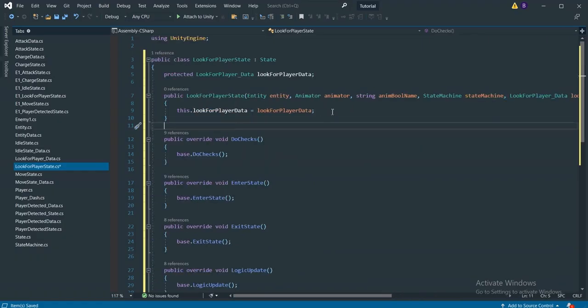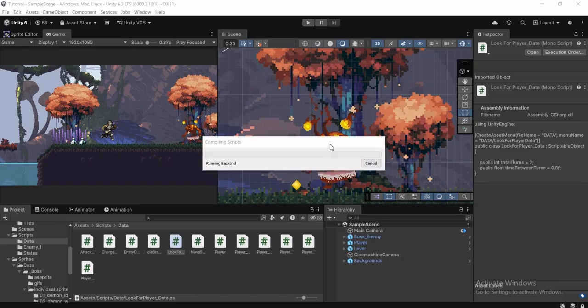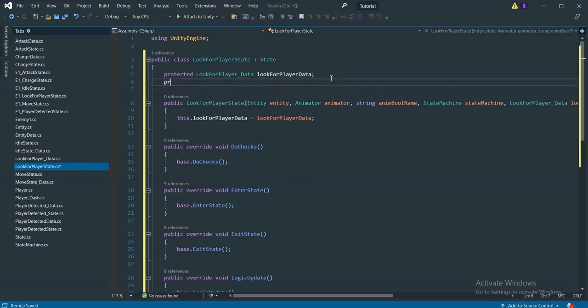So now we have the reference, and we have to create some parameters in order to flip our enemy. So the first parameter we will create to just keep track of how many turns we already done, and also we will create a parameter to just keep track of when we did the last turn. So let's make a protected int, and we can call it amount of turns, just like that.